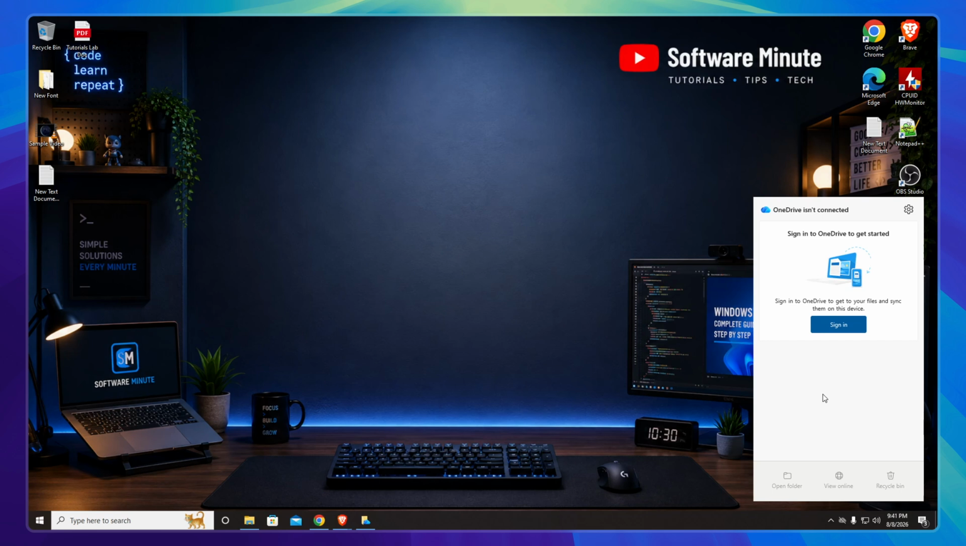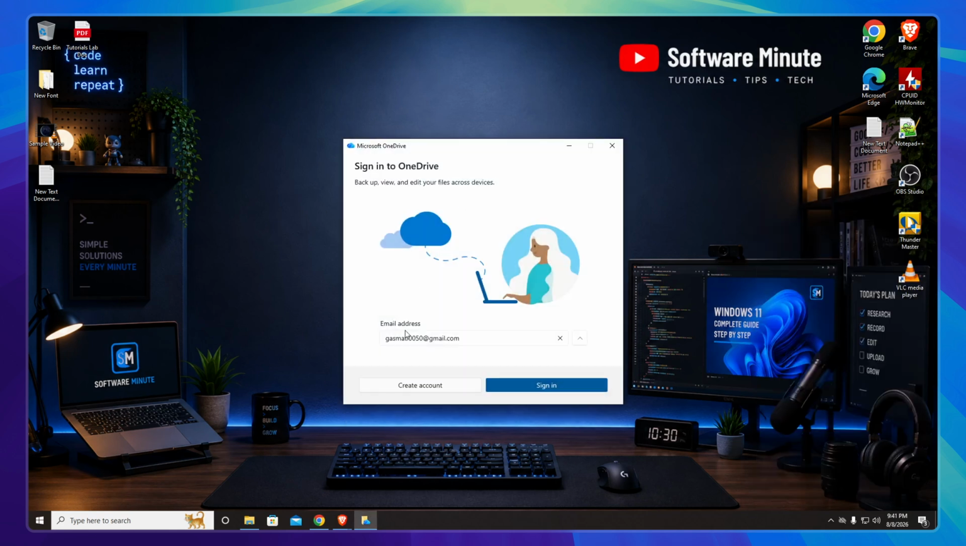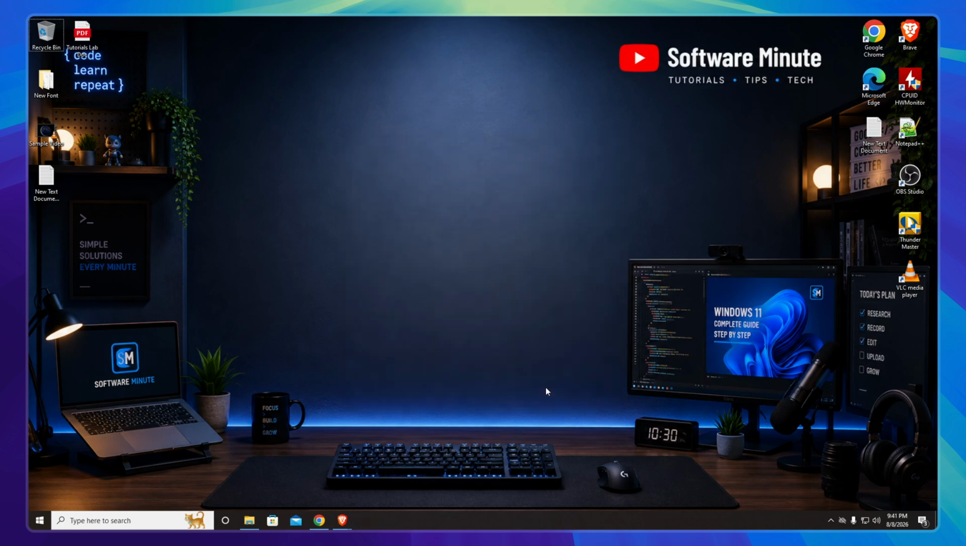Once you click it, a small OneDrive window will pop up on your screen. Now, to log into your OneDrive account, simply look for and click on the Sign In button within this window. This button is your gateway to accessing all your cloud-stored files and folders. Clicking it will prompt a Microsoft OneDrive sign-in window to appear on your screen.